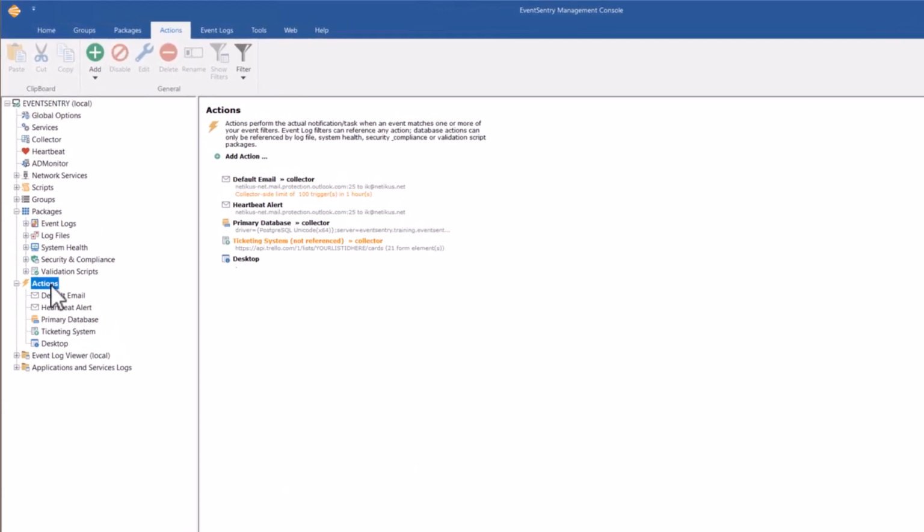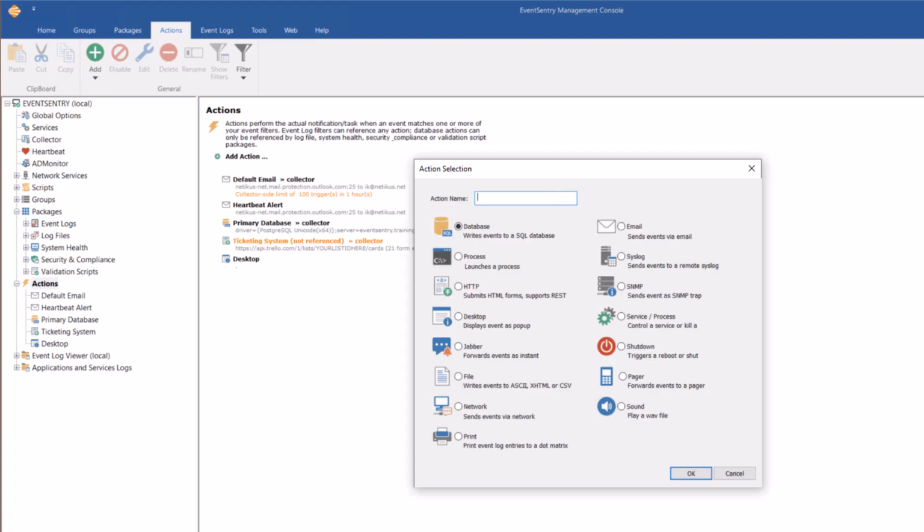We also added collector support for process actions. So if you need to trigger an action on the actual collector from an agent, so you want to run a process not on the agent when an event occurs, but run it on the collector, then you can do that now. That'd be useful, for example, if you have a central process that sends SMS messages or other things.